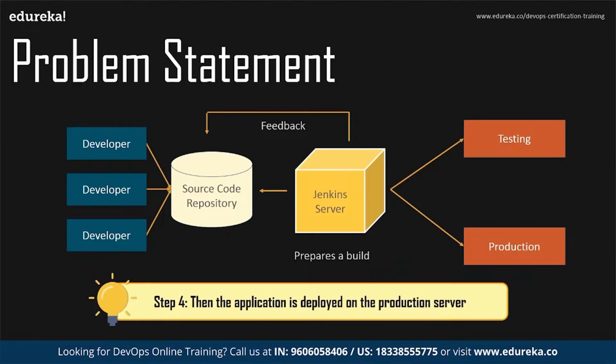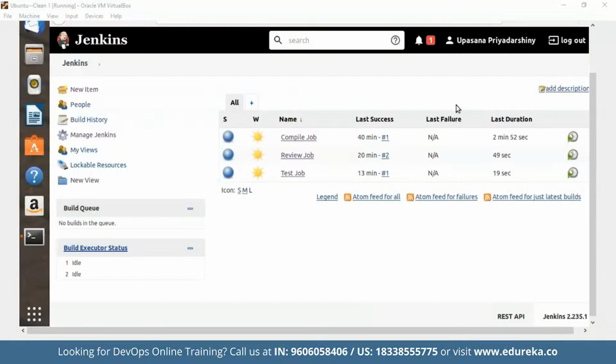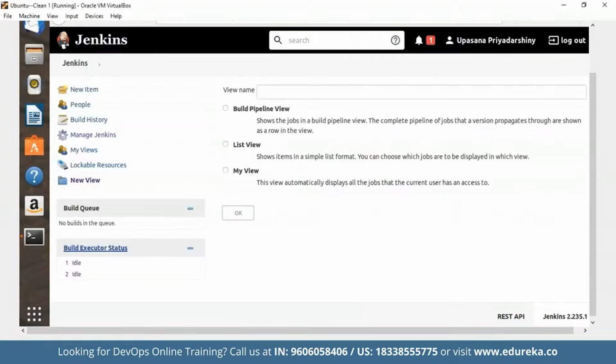So now what we're going to do is go back to our Jenkins dashboard and I'll show you how to build a pipeline. All right, so back to the Ubuntu box. Now I'm going to click on this plus tab up top, and here you'll have these two options by default, list view and my view. For the build pipeline view, you'll have to go to manage Jenkins, the manage plugins option, and install the build pipeline view. So I'm just going to select that. Let's call it Edureka pipeline and click on OK.